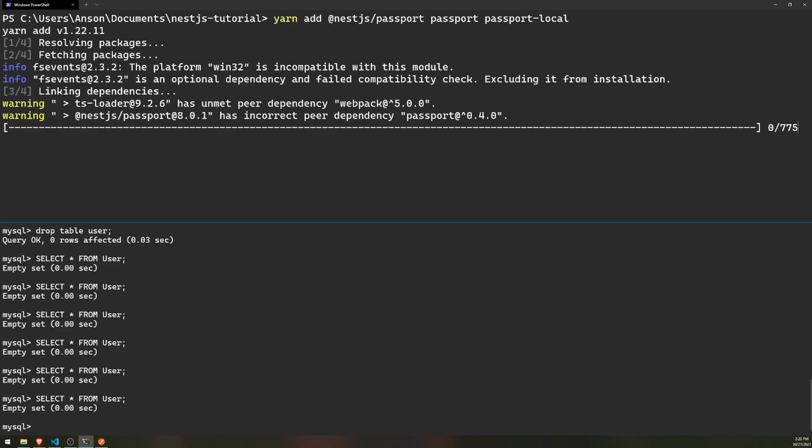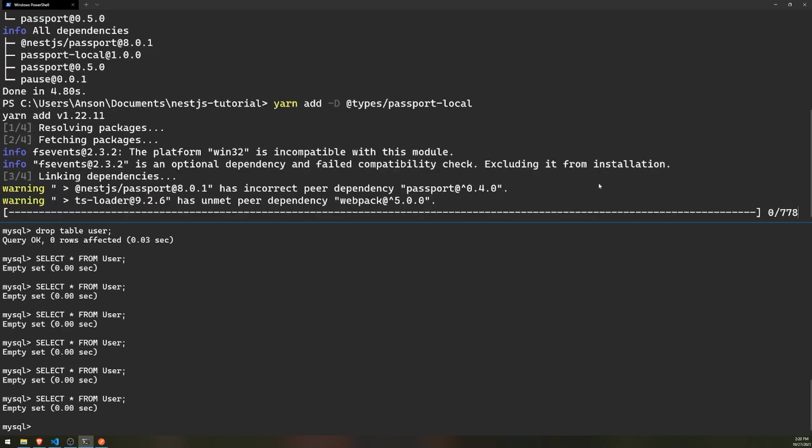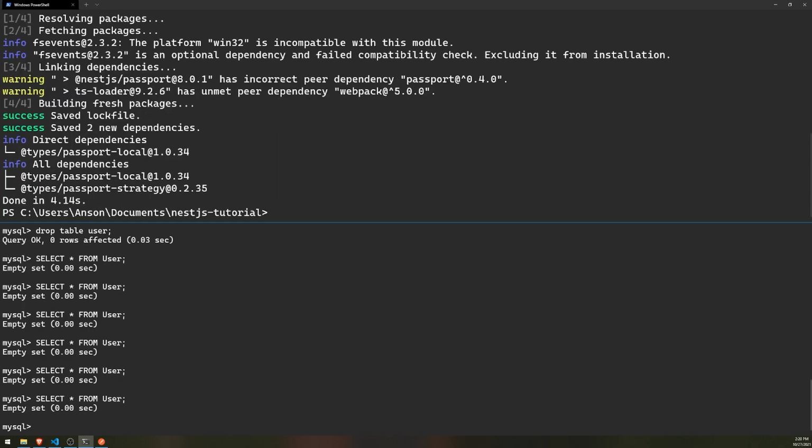And like I said, you need to make sure you have a database or at least some kind of in-memory store for your users. Since we already have a database set up, this will align perfectly. Let's install one more thing: the types for passport-local. We'll annotate it with -D so it saves as a dev dependency. Now that we're done, we can start up our server again.